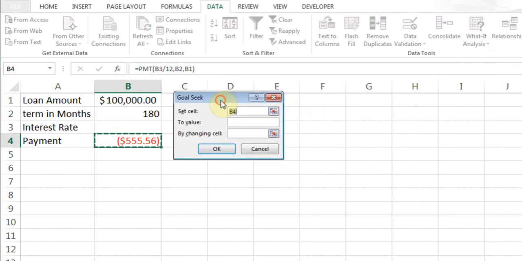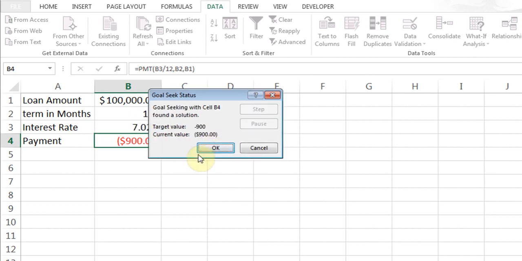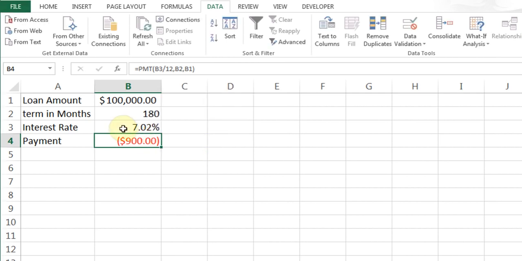Now I just need to answer a few values here, which is set cell, which is this cell. I want to set it, in the next line, to value minus 900, because the money is going out of my pocket, by changing the cell, this one, which is B3, which is my interest. I'll click OK, and you'll find it found a value 900, and it came up with interest rate 7%.